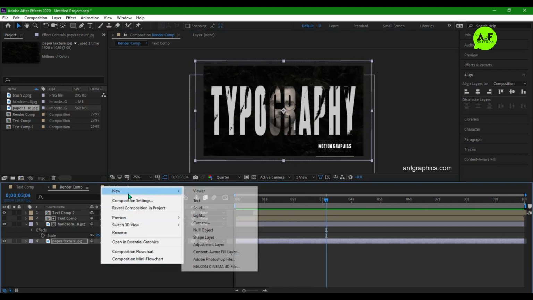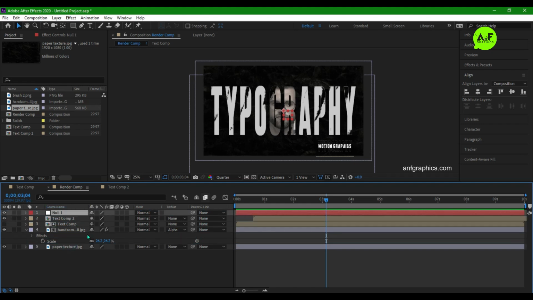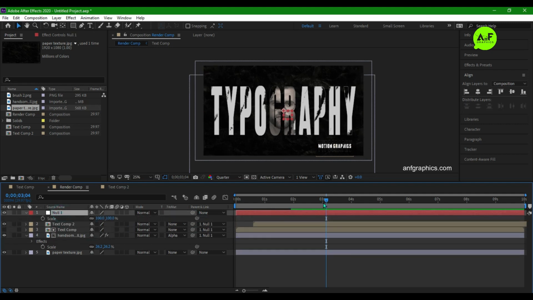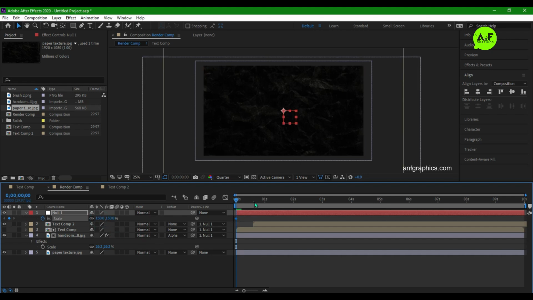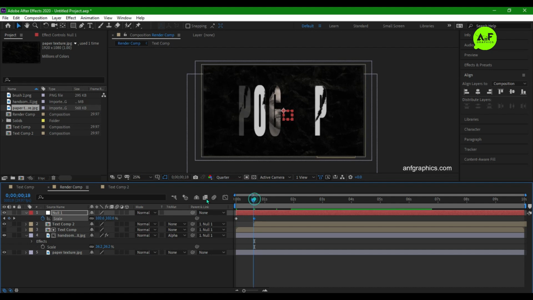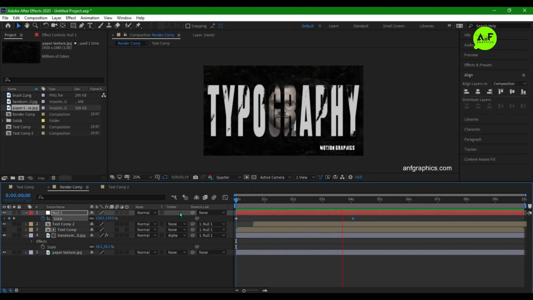Now create a new null object. Parent the layers to the null object. Now open the Scale property at the start. Take a keyframe and change the value to 150, and after a few seconds, set it to 100. Now adjust the layers. Our animation is ready.